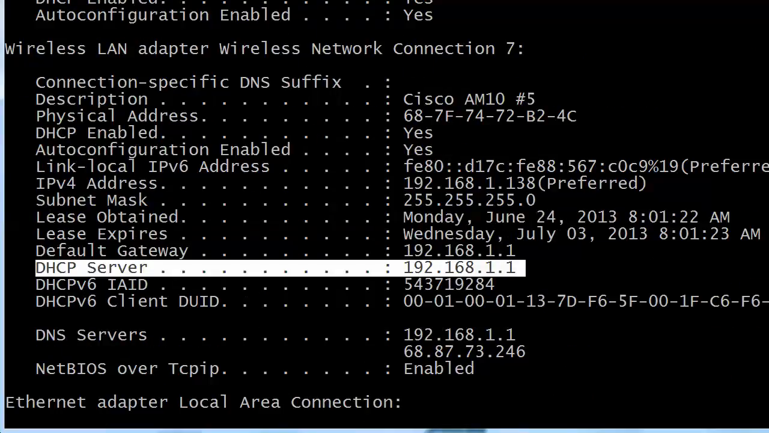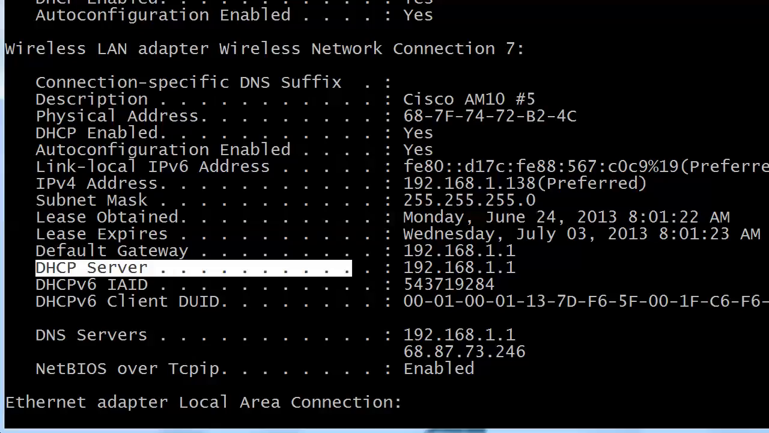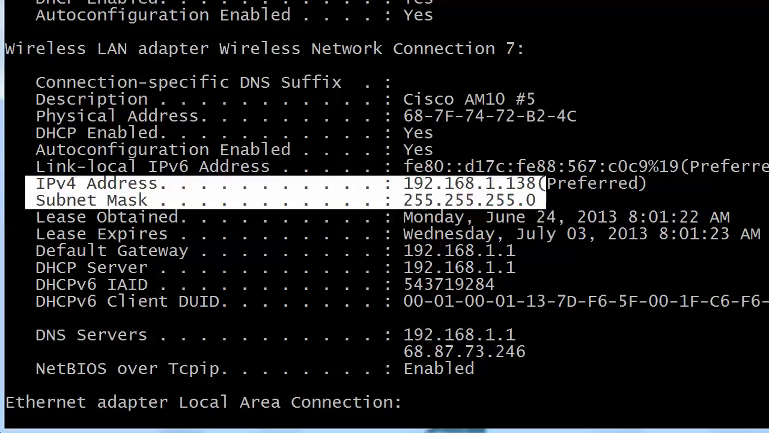And you'll also notice it's mentioning something about DHCPv6 here. That is DHCP for IP version 6. But right now we're sticking with 4, so you can see this one's all fine and dandy. Knows where the server is, it knows where the default gateway is. You can see when the lease was obtained and when it expires, so there's some good information in there as well. And also the IP version 4 address right here in the middle, along with its subnet mask. So a lot of good information there in ipconfig /all.